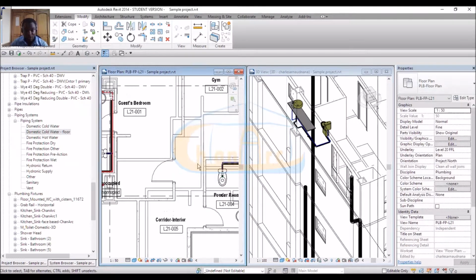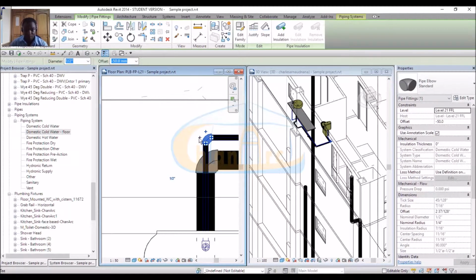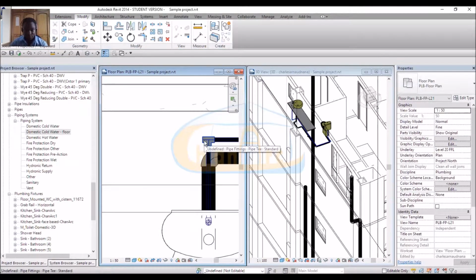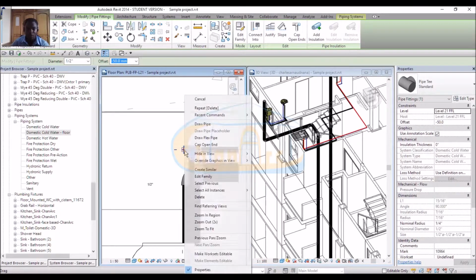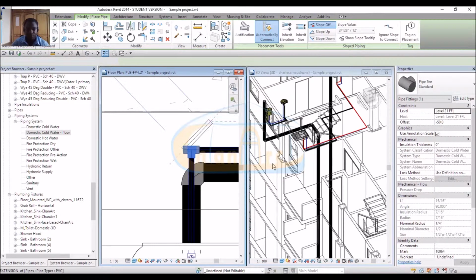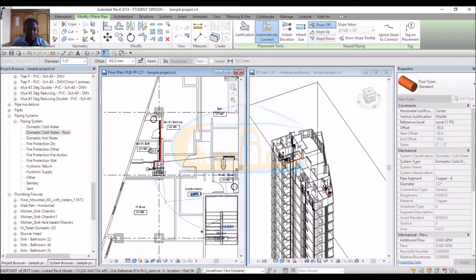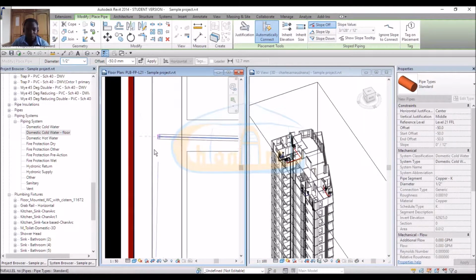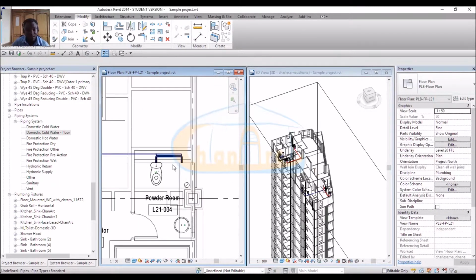Then we can now come, let's change this elbow into a T. Okay, draw pipe. Then let's try to link it to the other system, the other cold water. First of all, let's leave it here and have a look at how the systems are named.